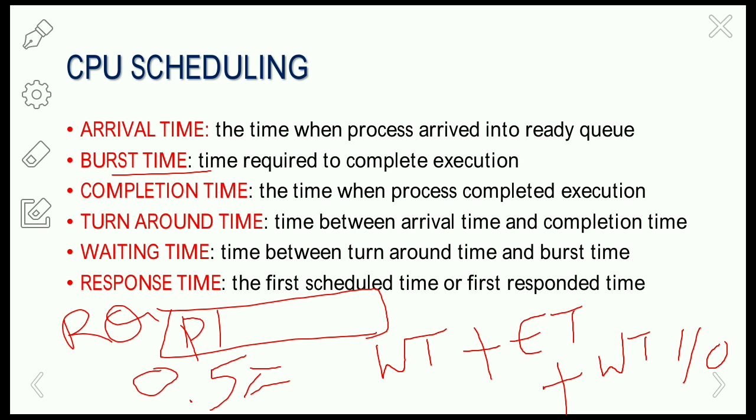Generally, if a CPU scheduling algorithm has the least average waiting time, it is said to be the best algorithm. That means the waiting time is a measure of performance because it does not include the time a process is executing on the CPU or performing input output. It includes only the time a process spends waiting.